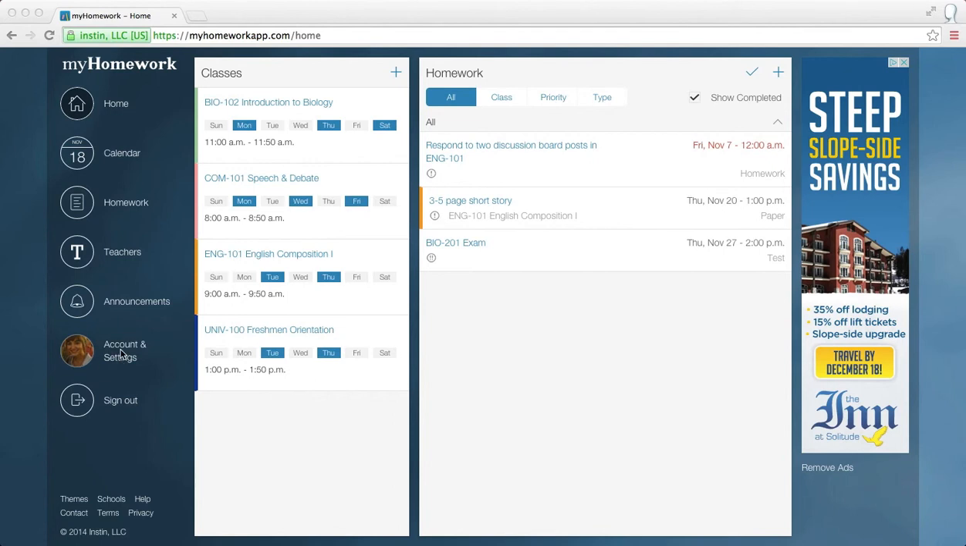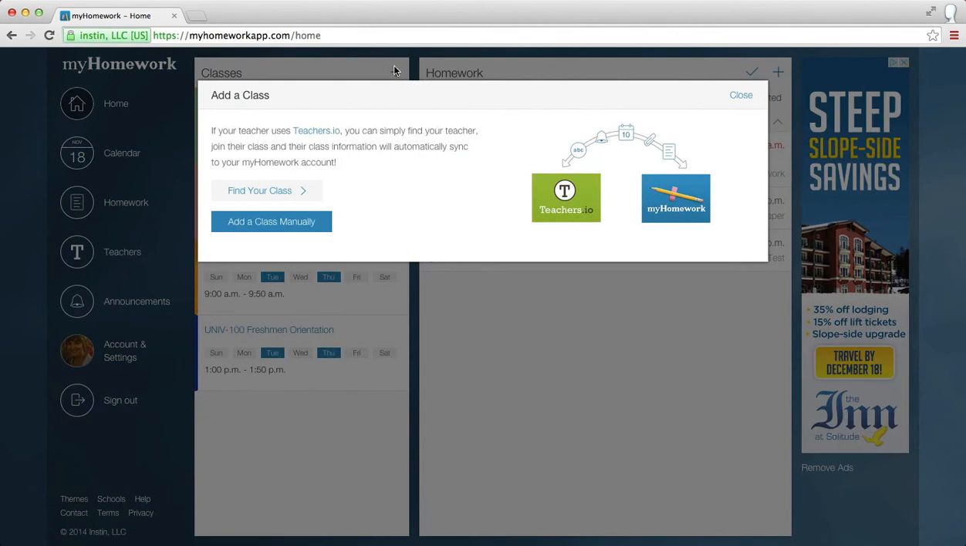So the first thing you'll want to be aware of is you'll want to learn how to create a class inside My Homework. You can see here that I do have several classes already created. I'm going to go ahead and add a class to show you what that looks like. I have my biology class here, Bio 102, Introduction to Biology, but let's say I am taking a biology lab as well. I'm going to go ahead and add that lab. So I'm going to click the plus sign.